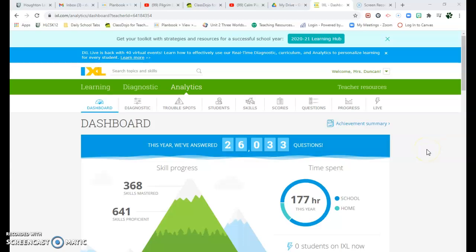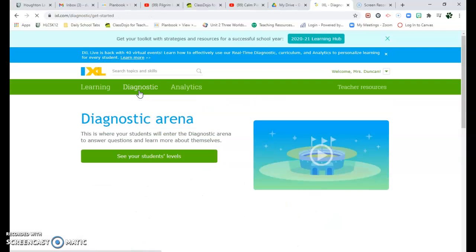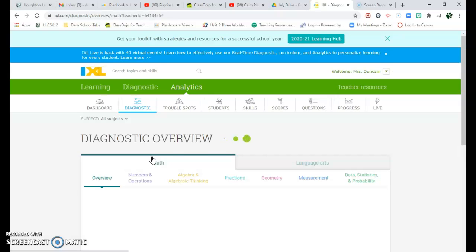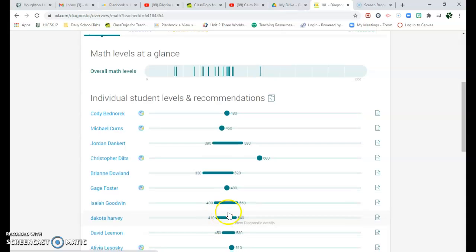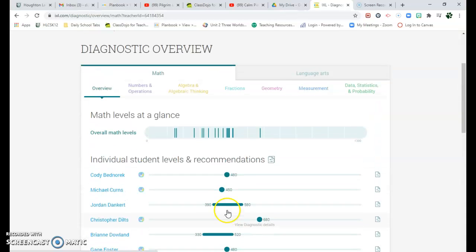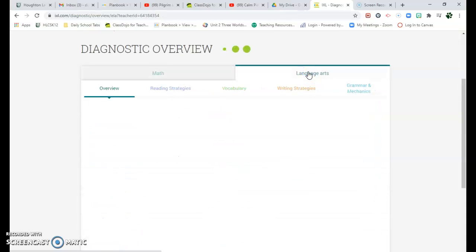So to group students based on their diagnostic levels, you're going to log in and then go to diagnostic. Now, I have not grouped students based on math just yet, but I have on language arts. So you're going to click see your students' levels, and you're going to notice my math is all over the place because my students haven't finished their diagnostics yet, but my language arts, most of them have.